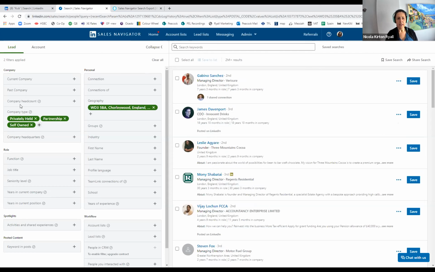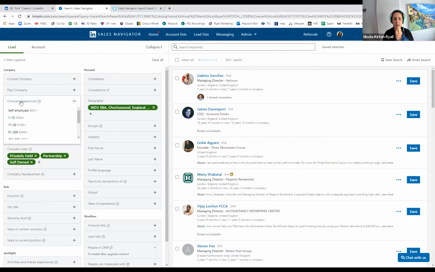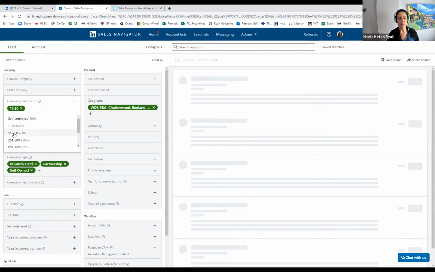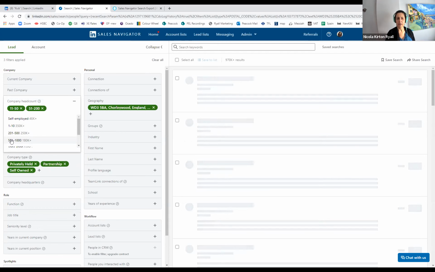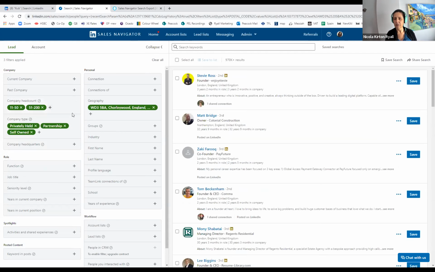Next, what I want is the head count. I tend to work with medium-sized companies, and they typically employ 11 to 50 or 51 to 200 people, not any bigger than that. Bigger than that, they have an internal marketeer. Smaller than that, they won't have the sort of budget which I might be interested in. Here we're talking about perfect client, not all of my clients by any means.